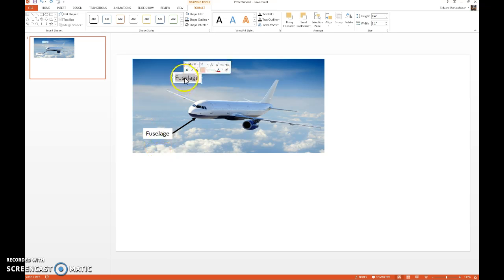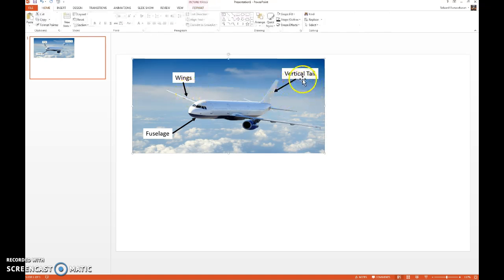So fuselage, you say wings. Again, it's much easier to do this in PowerPoint than to do this in Word, because Word doesn't like doing all these kinds of things. It doesn't allow you freedom to do it. So here, okay, there's a vertical tail. You can point, and do this. Right, so you get the idea, right?